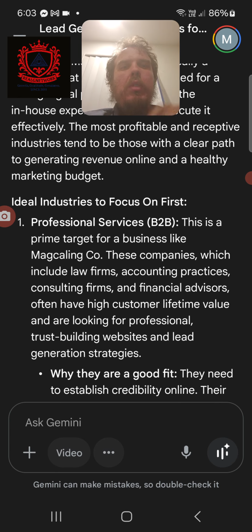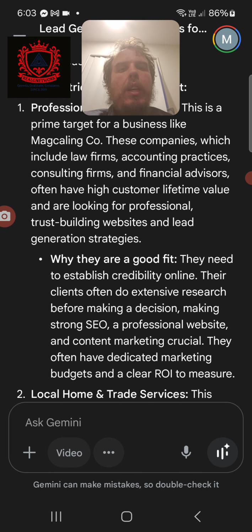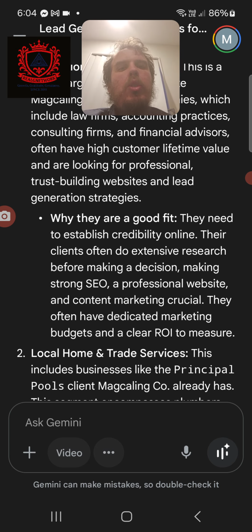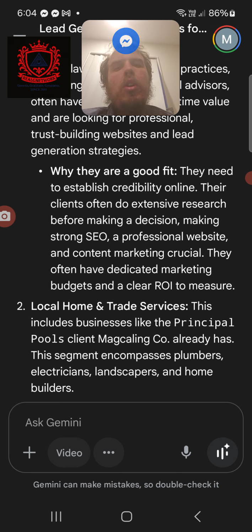These companies, which include law firms, accounting practices, consulting firms, and financial advisors, often have high customer lifetime value and are looking for professional, trust-building websites and lead generation strategies. Why they are a good fit. They need to establish credibility online. Their clients often do extensive research before making a decision, making a strong SEO, professional website, and content marketing crucial. They often have dedicated marketing budgets and a clear ROI to measure. Number 2, local home and trade services.